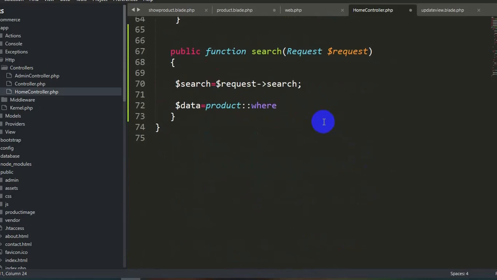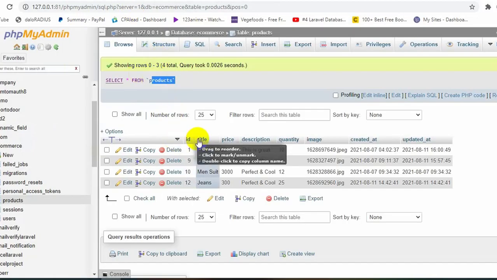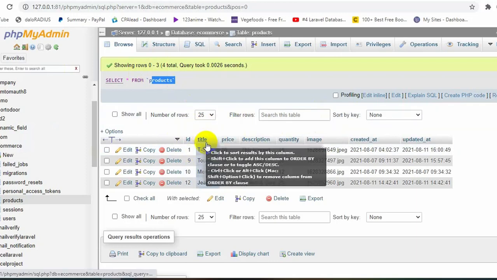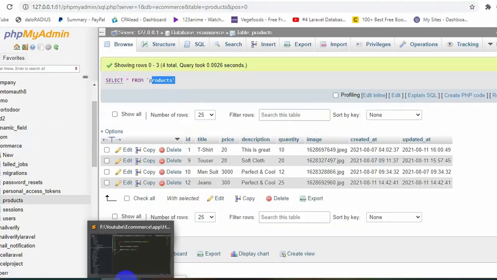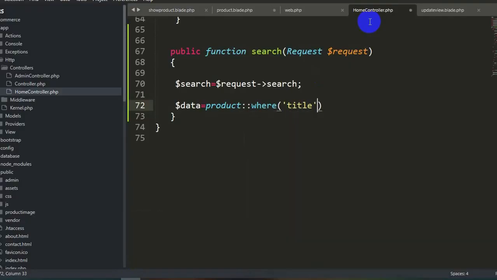So after this we will say two single quotes, and inside it we need to give a column name from where we want to search that specific product. So let's first go to our product table, and inside this product table you can see we have title, price, description, quantity, and image. Now you can create your search using any column. Let's say we will search by the title. So let's go to our code and we'll say title, then we'll give a comma, then again two single quotes.